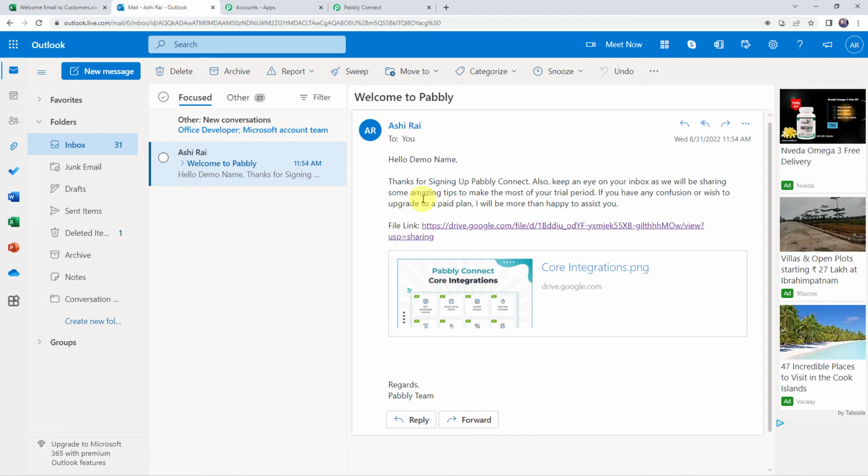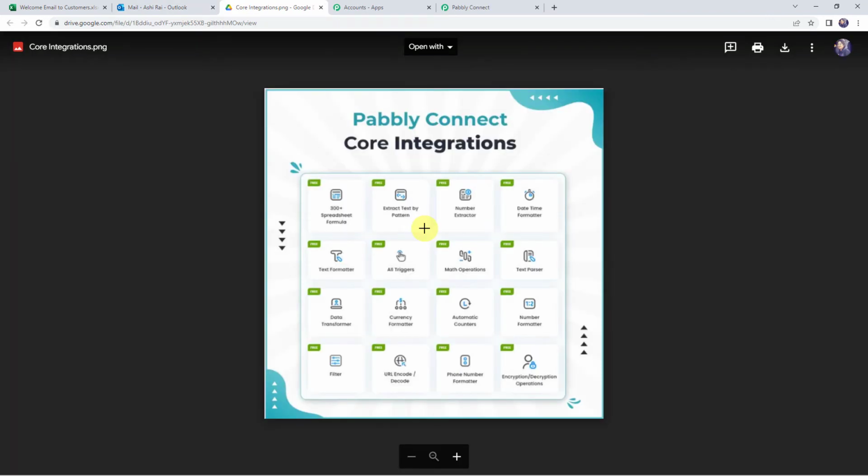And here we have got the mail body content as hello demo name. Thanks for signing up Pabbly Connect. Also keep an eye on your inbox as we will be sharing some amazing tips to make the most of your trial period. If you have any confusion or wish to upgrade to a paid plan, I'll be more happy to assist you. And here we have got the file link also. So I'm just going to click on the file link, and here we can see that a Pabbly Connect core integration image is shared. So in this way we can see that our integration is working fine.